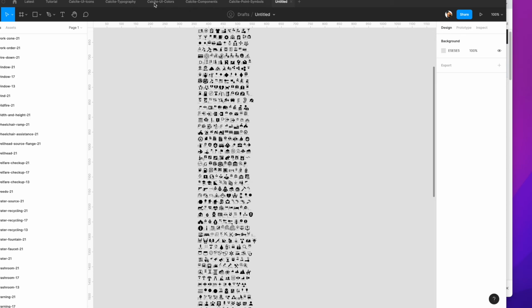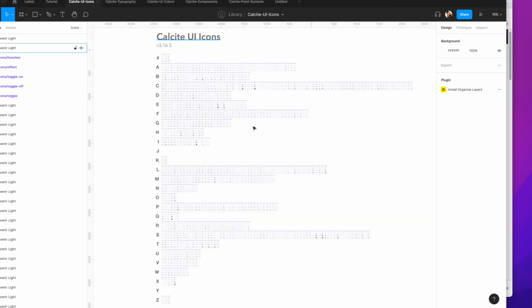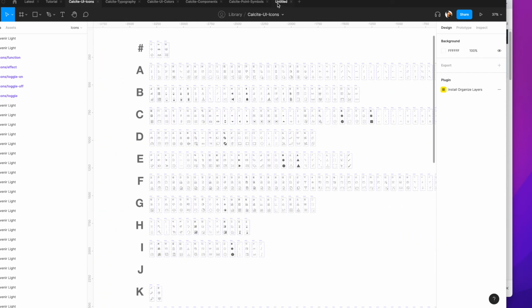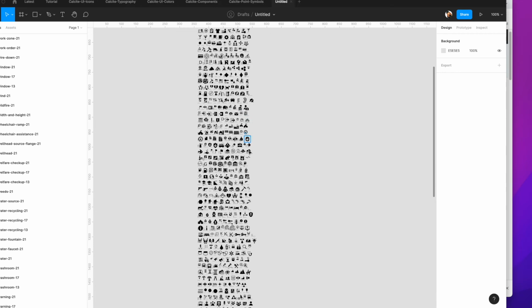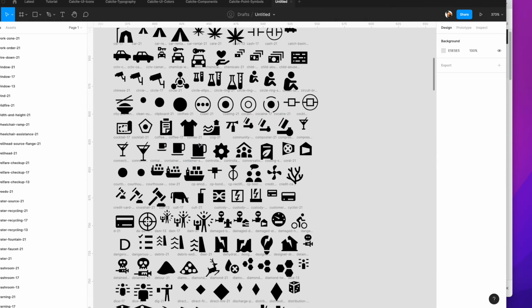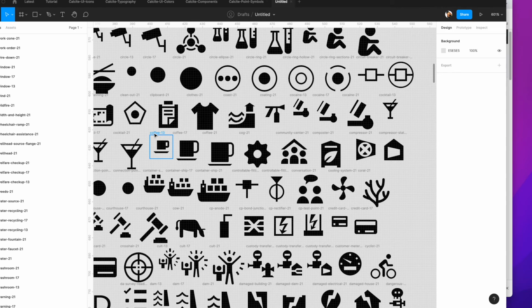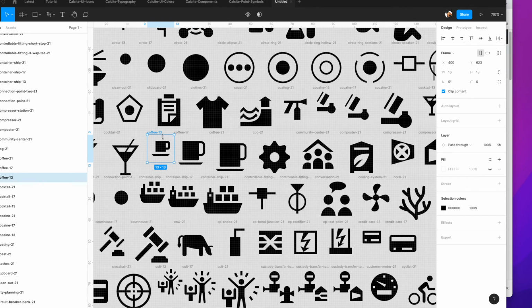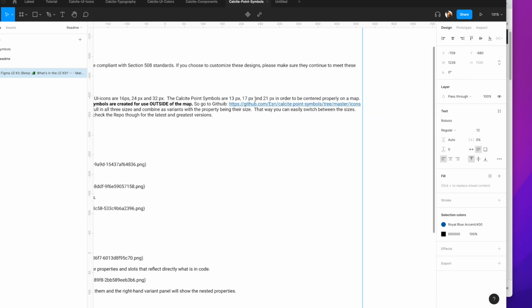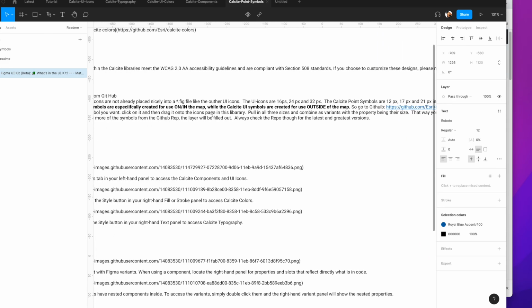So this isn't nearly as organized as the Calcite icons, but I think it would be a really neat project, not crowdsourced, but a neat project for someone or a group of someone to go in here and start organizing them as variants. So you can see here for coffee, you have a 13 pixel, a 17 pixel, and a 21 pixel one. And the reason the Calcite point symbols are 13, 17, and 21 pixels is in order to be centered properly on a map.